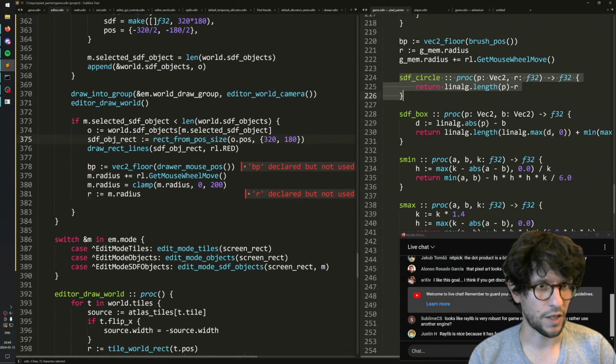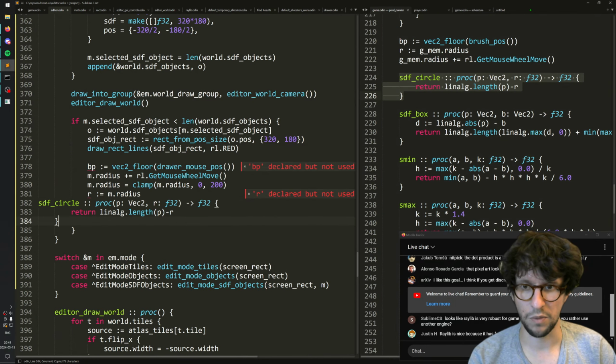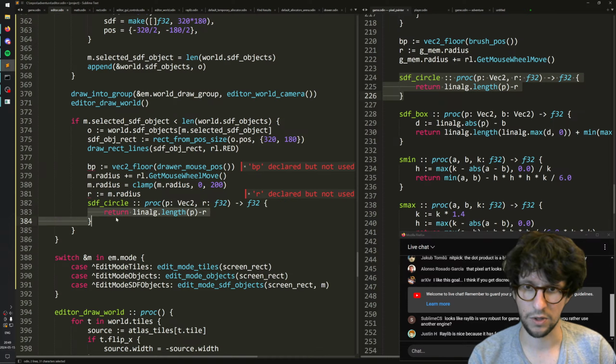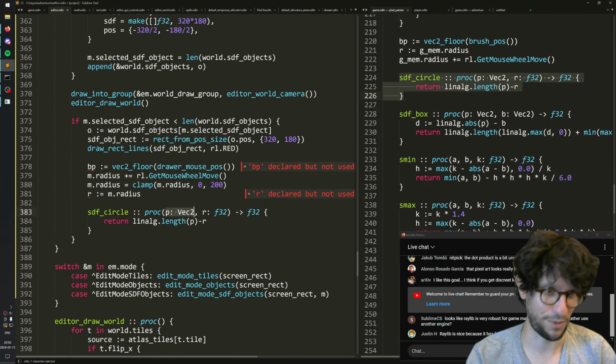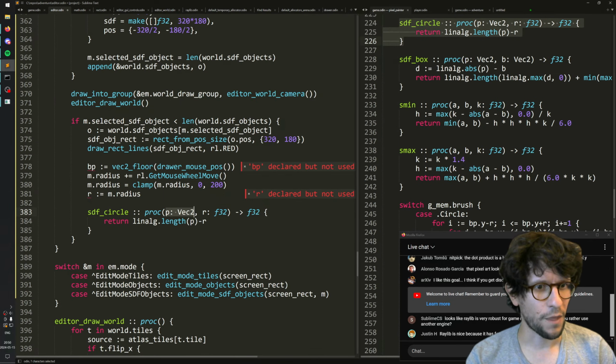So I will need the SDF circle proc. So I copy that here, and this, like I said, this one just takes a position and the radius of a circle, and this is the SDF function for a circle. It's just the length of how far from the origin are you minus the radius. And you will see when we use this later that you don't have to have the circle at the origin if you just subtract the cursor position from it.